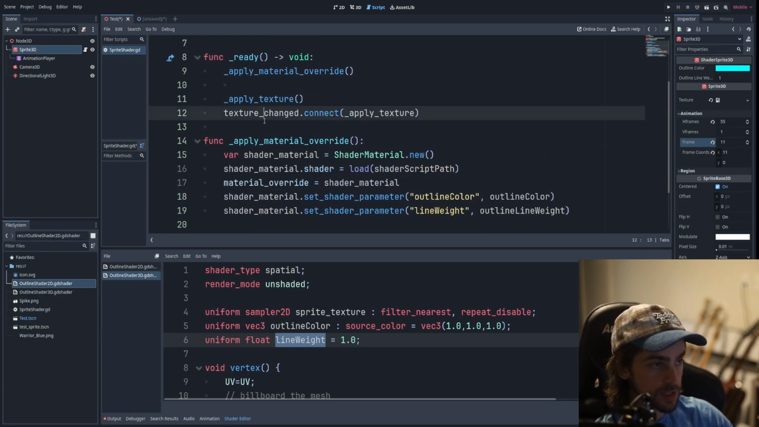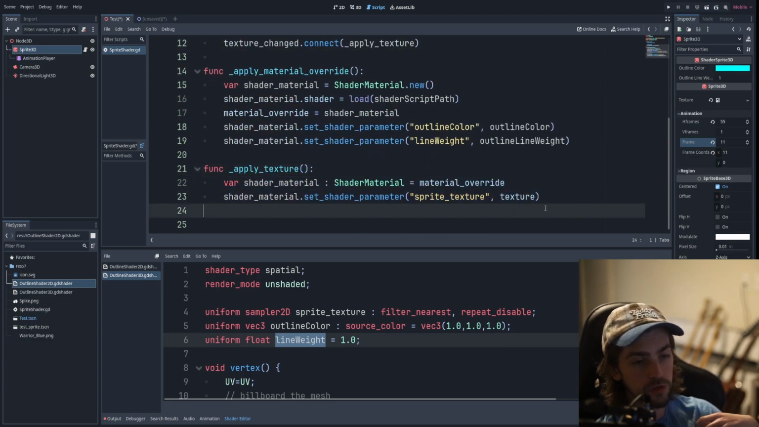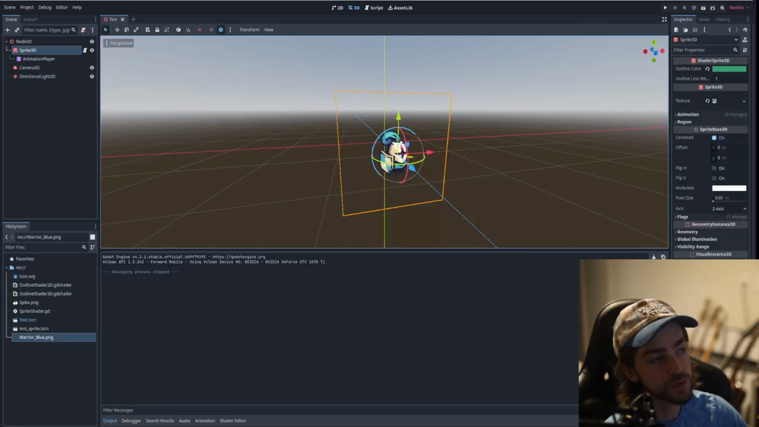So basically what this means is that the animation player, which is changing the texture every time you update the frame of your animation, is then also going to call this function, which is going to update the texture in the shader so that the shader is going to be able to use the updated frame of animation. Isn't that neat?